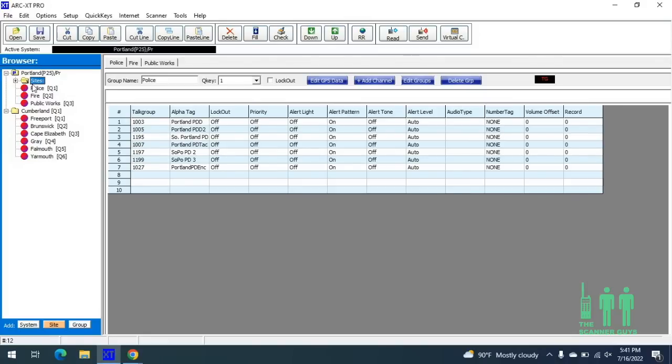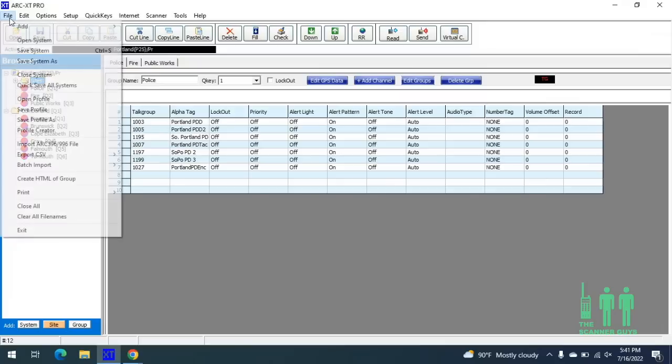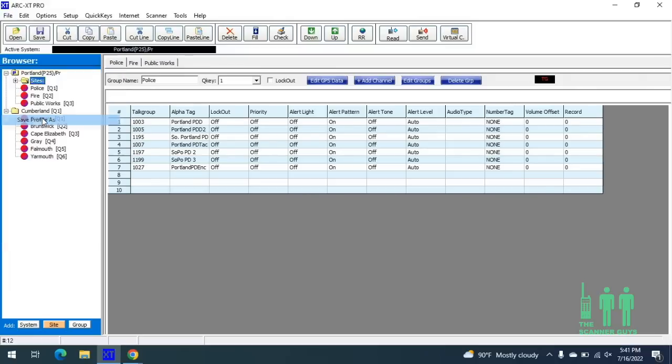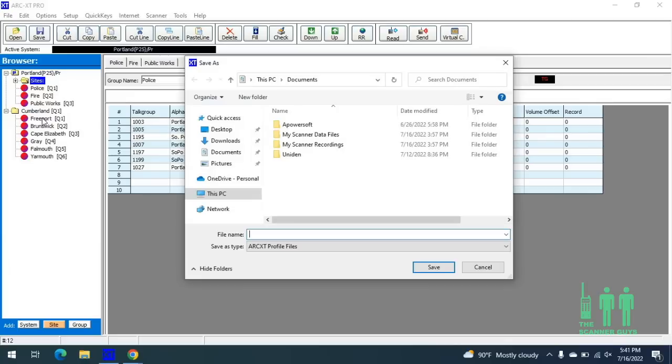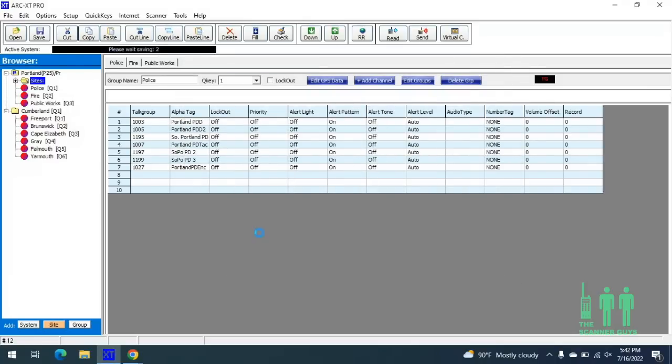Now that we've completed our programming, we want to save this file locally to our computer hard drive. Let's do that right now. We're going to go under File, and then we're going to Save Profile As. That'll save everything in this profile. We're going to call this file Portland. Okay, now the file is saved to our computer.